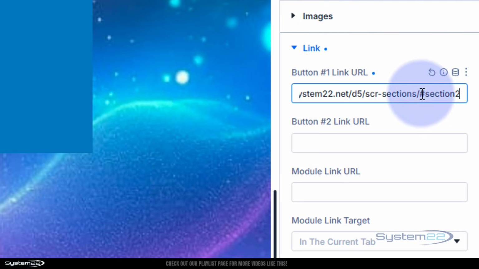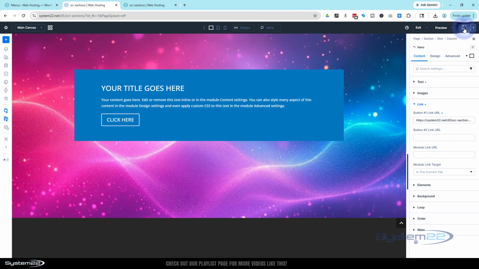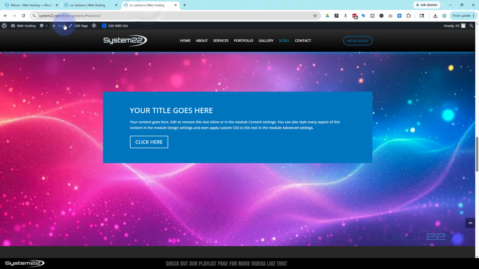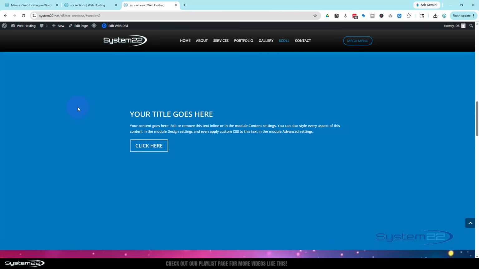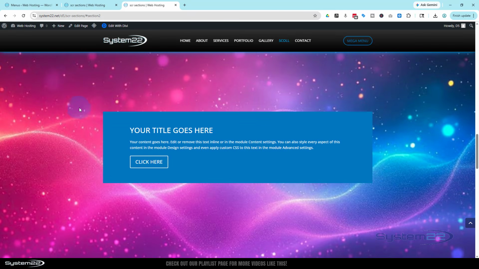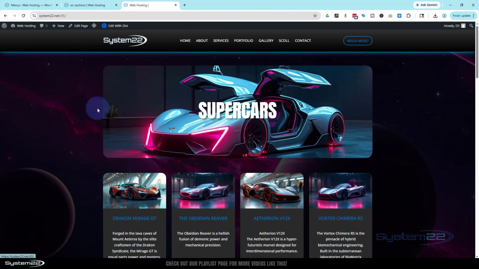As we're on the same page, we could just put section 2 in, but I'm pretending we're on a different page, so we've got the full URL there. If we save the changes now, go back over here and do a quick refresh. That's where we were. We just added it to this. We're pretending we're on a different page. Now when I click on here, it's just going to roll me straight back to there. So you can get to any section by putting the correct URL in there.